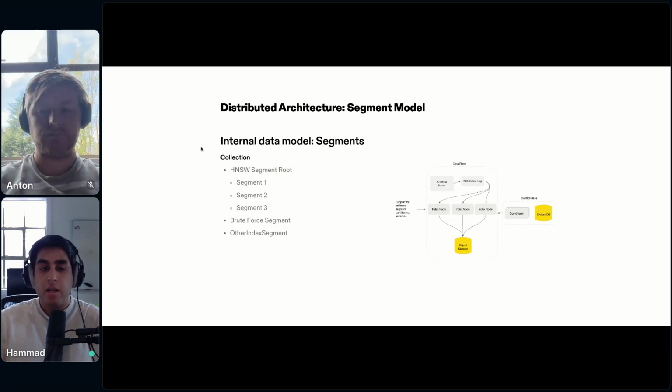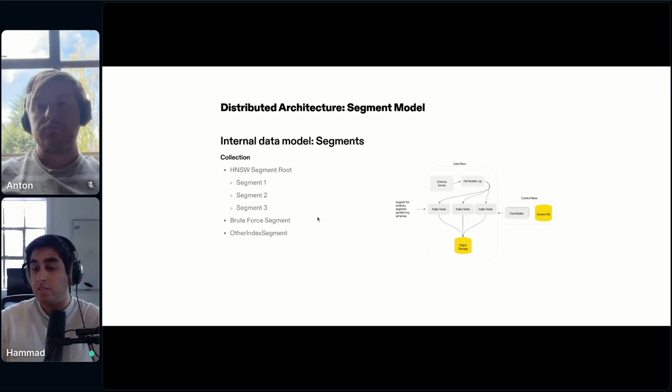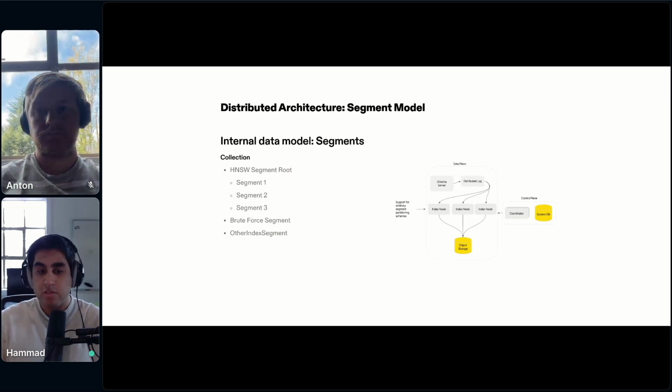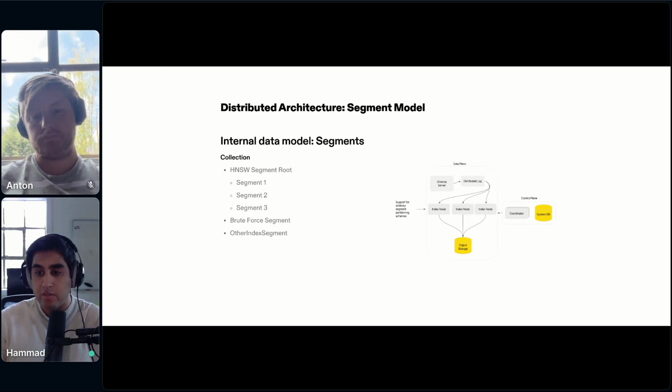And you can see here on the left, we have an idea of one particular way that a segment might be optimized, or a collection might be spread out amongst segments. You have an HNSW segment that might actually be sharded into 3 segments. These segments might live across multiple machines. We may also give you a brute force segment. If your data scale is small, there's no reason to build an online HNSW index. We can just store it in a brute force segment.